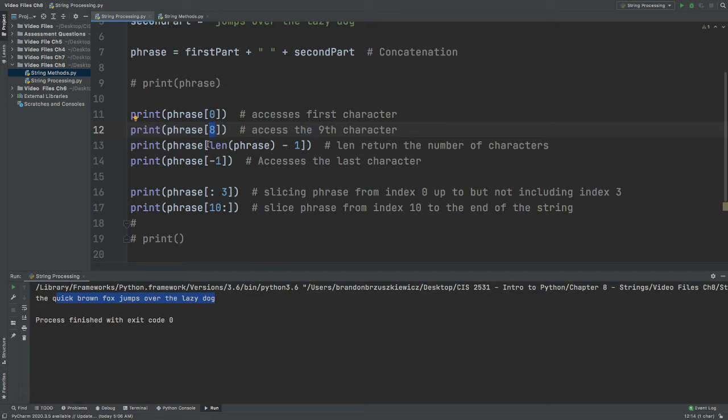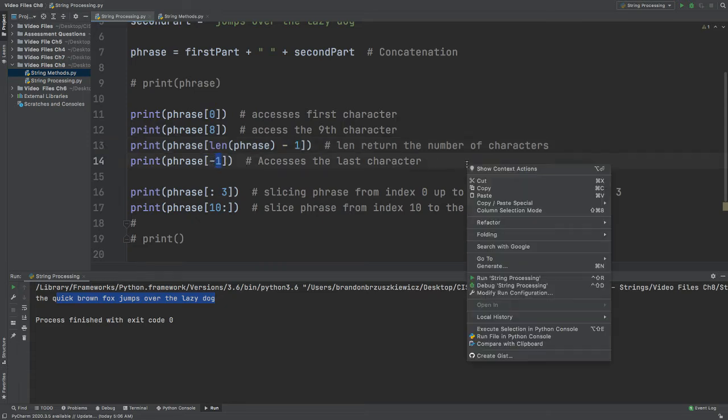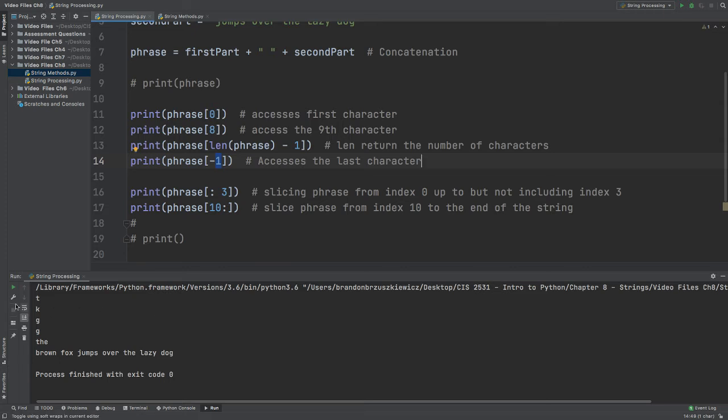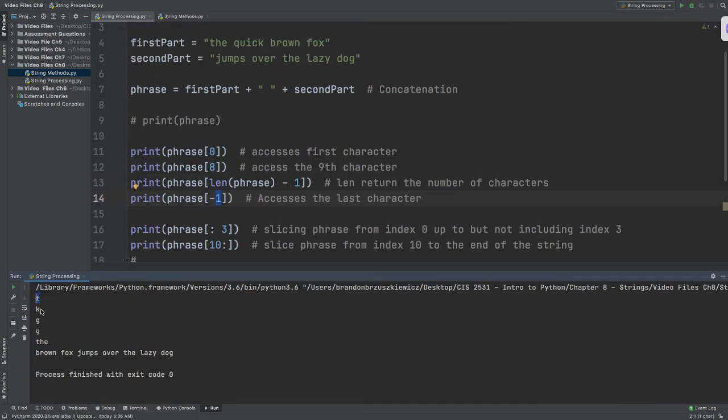If I want to get to the last character, I have two different ways of doing it. The length of the phrase will return how many characters are in the phrase. If I subtract 1 from that, it'll put me at the very last character in the phrase. But if I wanted to access that last character in a more reasonable fashion, I can always add in a -1 there, and you can see that it brings up the very last character. So again, there's the first character, T, the. There's the 9th character, K. There's the last character, a G, and the last character, again, a G.